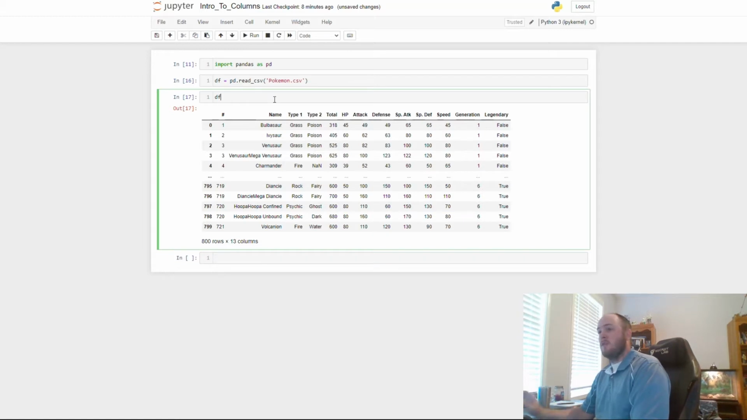So another neat thing that you can do is create a column based on the data within each row. So we're going to name this one total attack, right? So this is just going to be df, and then the name of the column, attack. So we're taking this column and we're adding df, and we're going to add it to sp.atk.